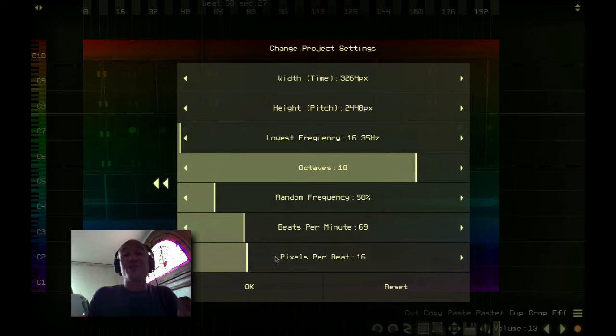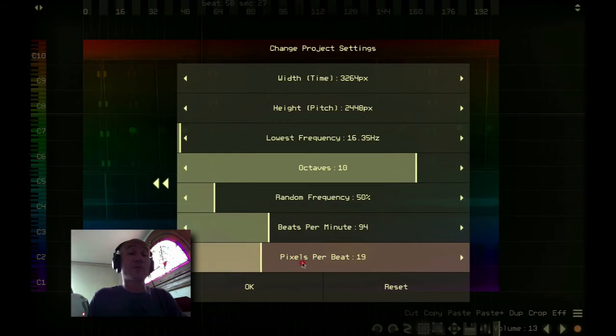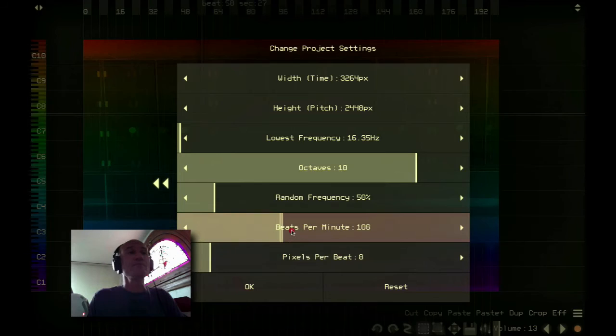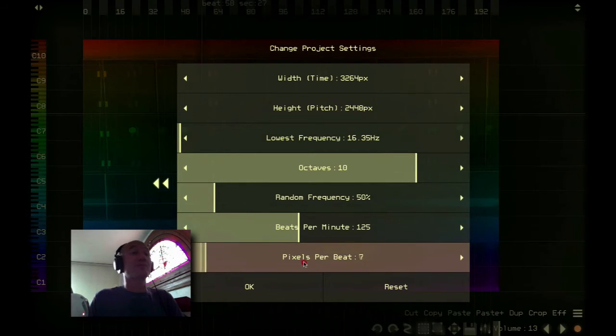But the general rule is that if you want your composition to play twice as slow, or half as fast, make your beats per minute or your pixels per beat half what it was. So I think the beats per minute was 125. I want to make it play twice as slow. So I'll bring the pixels per beat down to 7 or 8 here.